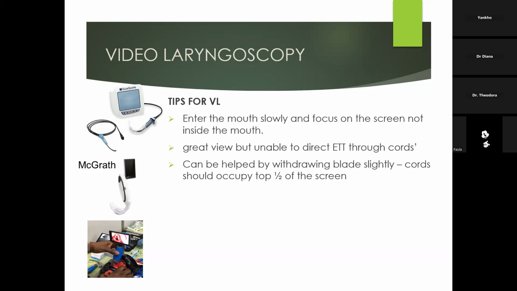So the tips that I will give you is that as you enter the mouth, you should enter the mouth slowly and you focus on the screen, not the inside of the mouth. This is the commonest problem that I encounter when I'm teaching my residents, because you're so used to looking inside the mouth with a direct laryngoscope. You have to teach yourself that the moment you enter and you can see the tongue, the next is to direct your view to the screen, whether it's a screen on the laryngoscope or a remote screen far above that everybody can view.